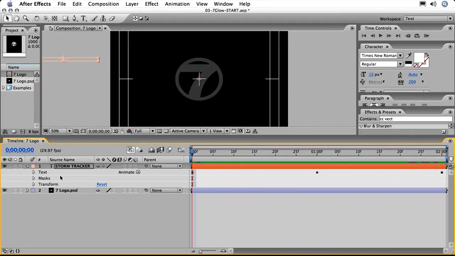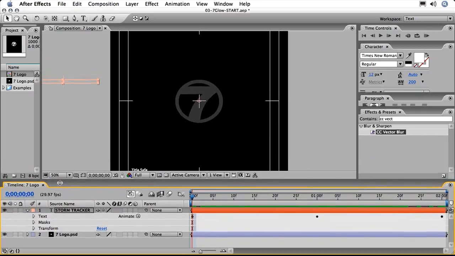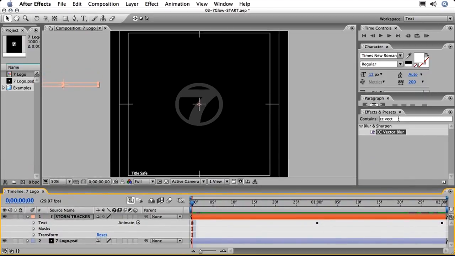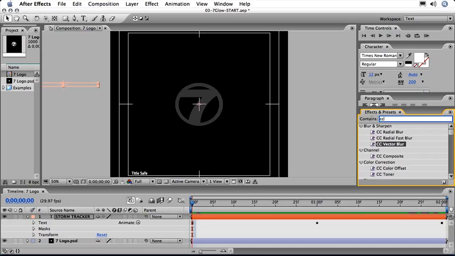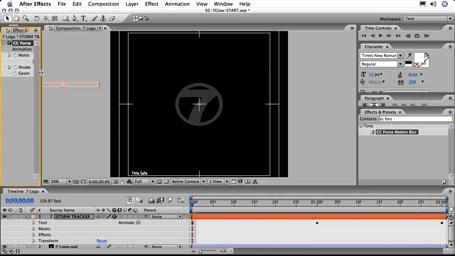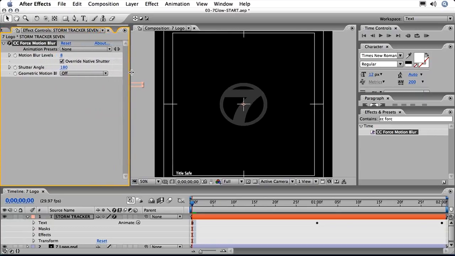Now that we've set up our text, we can actually start setting up some effects for this. So let's stretch this down a little bit so we can see it a little bit better. And let's go to our effects and presets, and we're going to find our force motion blur effect. So let's just type in CC force, and there it goes. We'll just double click on this. We'll stretch out our effects palette. Let's move to the middle here.